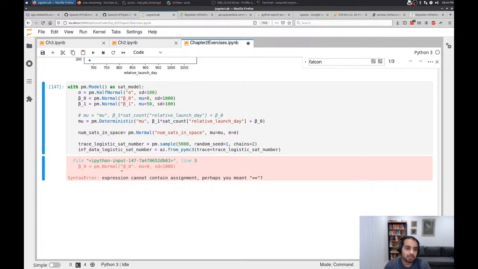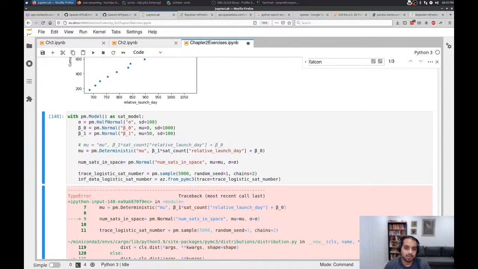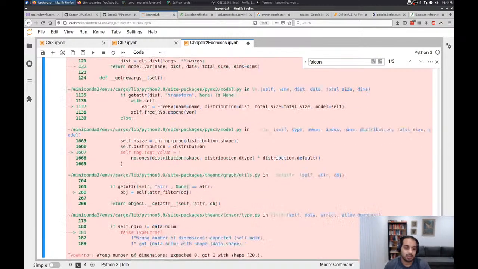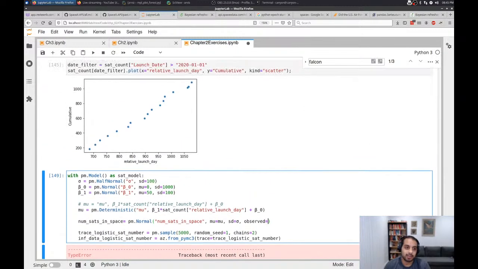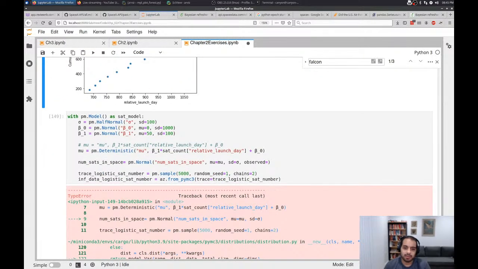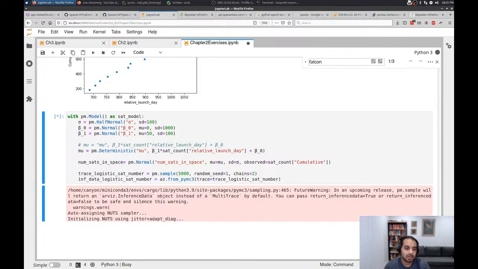Can't contain an assignment. Did you mean equal? Okay. And it got an unexpected keyword sigma. Oh, SD. All right. Wrong directions. Oh, and I forgot my observed. Okay. I messed up a keyword and I forgot to put in my observed values, which are set count cumulative. All right. And we're in business.